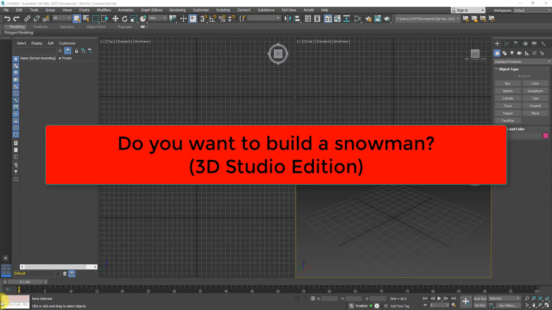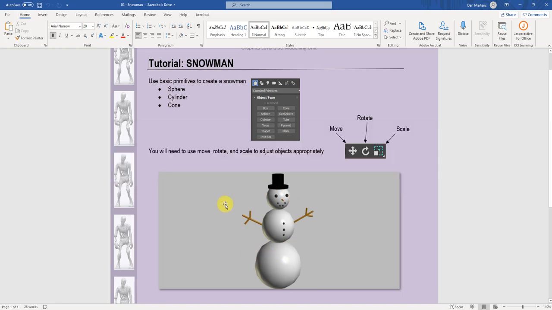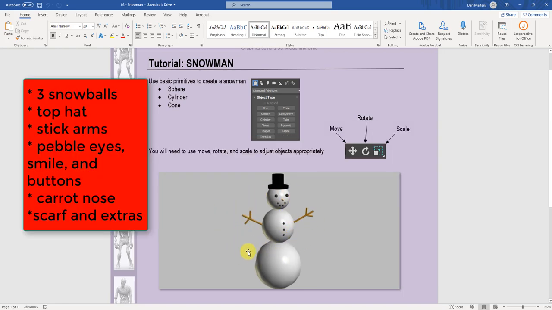All right, we here are going to be looking at how to create a snowman, a basic snowman in 3D Studio. So after an introduction to 3D Studio, a common thing that you might want to do is make a snowman because it has a lot of primitive objects but allows you to play around with all the tools. So the basic snowman we're going to make is one with 3 snowballs, a top hat, a couple of stick arms, some buttons, as well as a smile, a carrot nose, and some eyes.